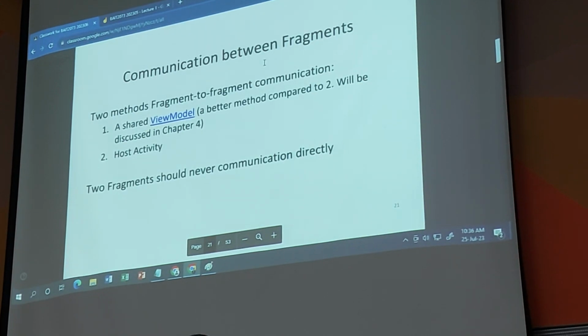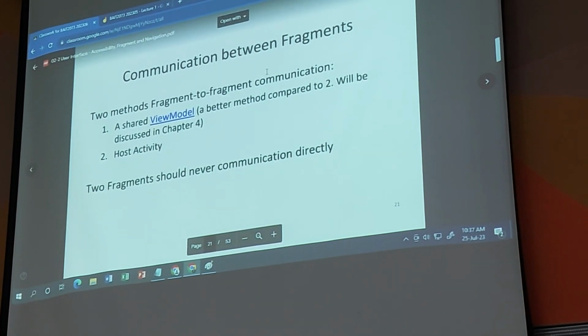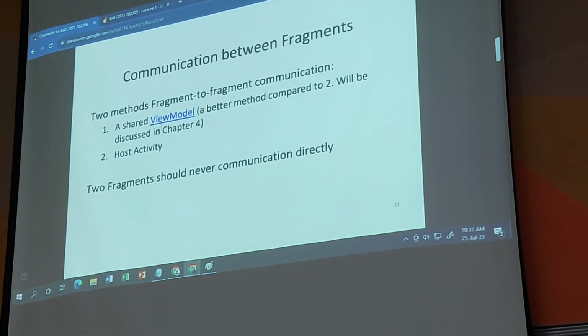Then we have this one. Two methods for fragment to fragment communication, right? We can use a view model, which you will look at in chapter 4, or the host activity.